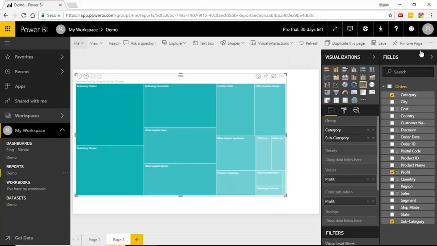Now, one of the questions people might ask you is, now that I've edited the report in the service, can I go ahead and download the report? The answer is absolutely yes. Remember, it's a preview feature. Previously, this was not there. This feature got included after a lot of requests by users.